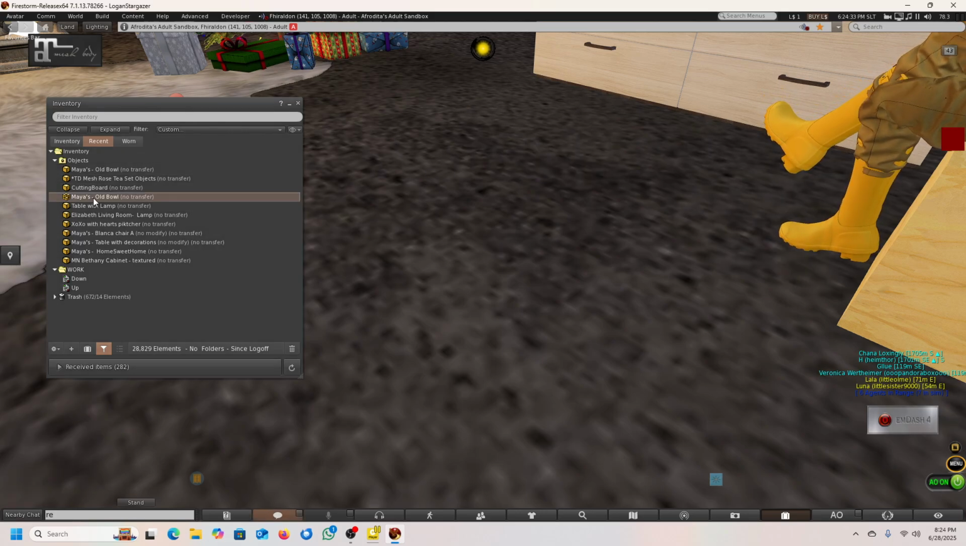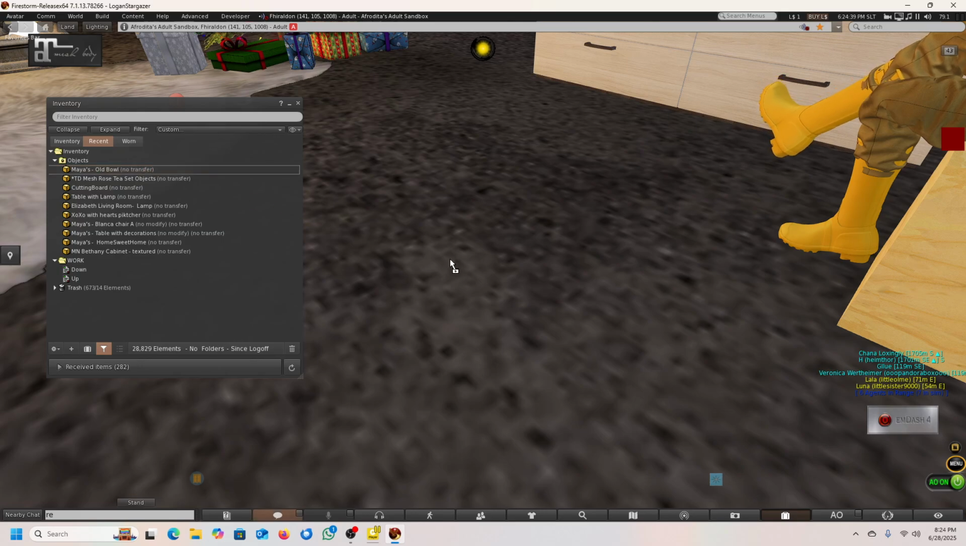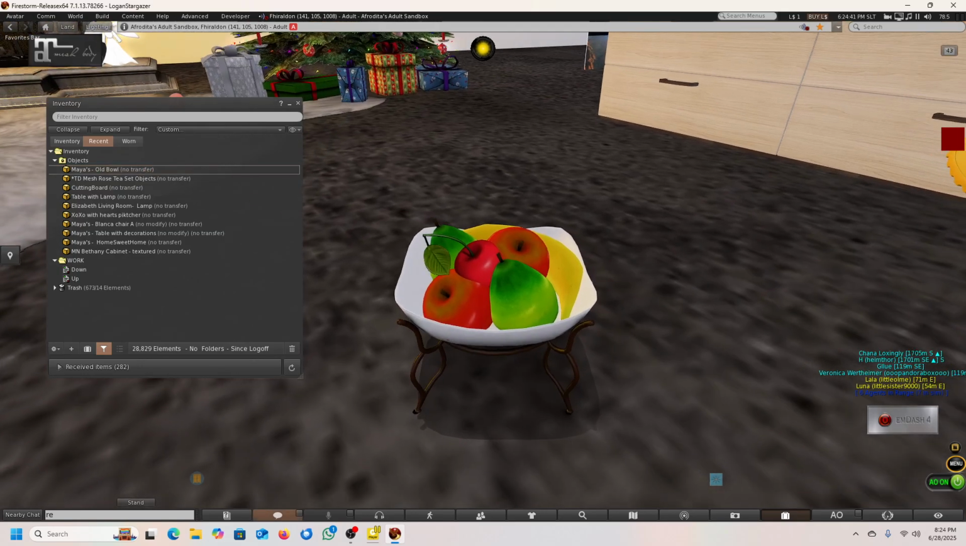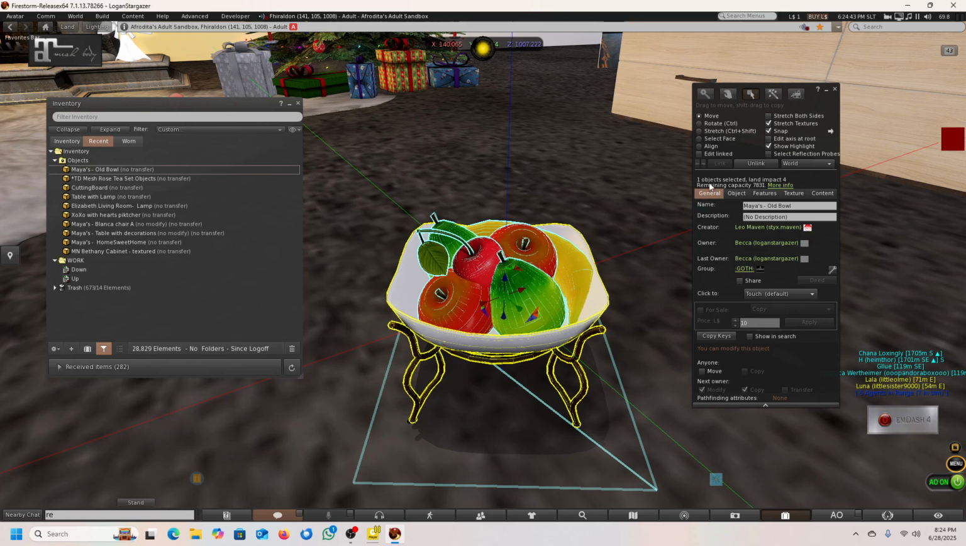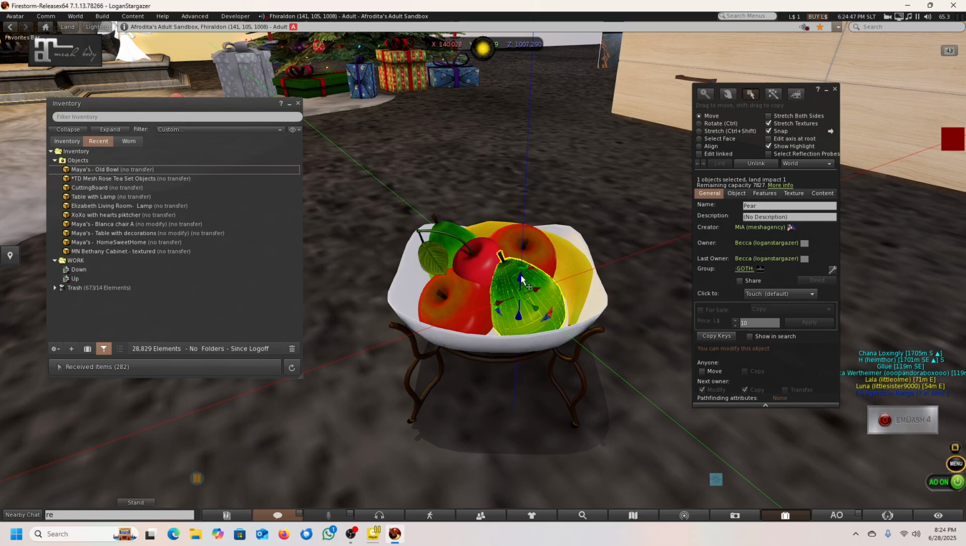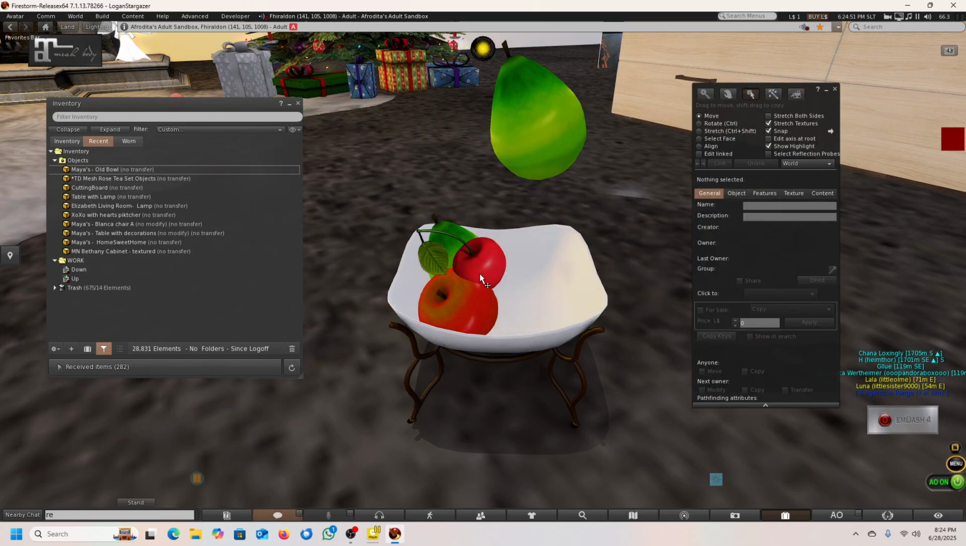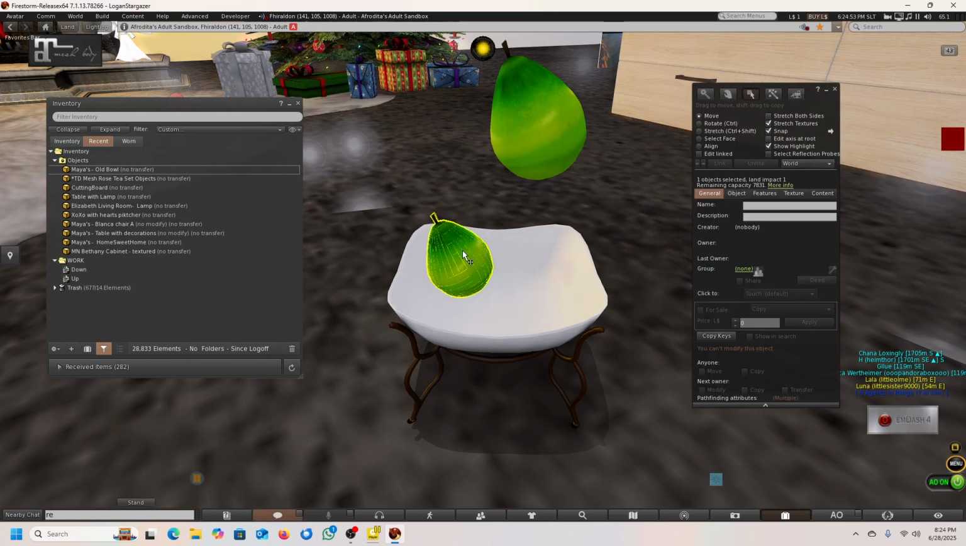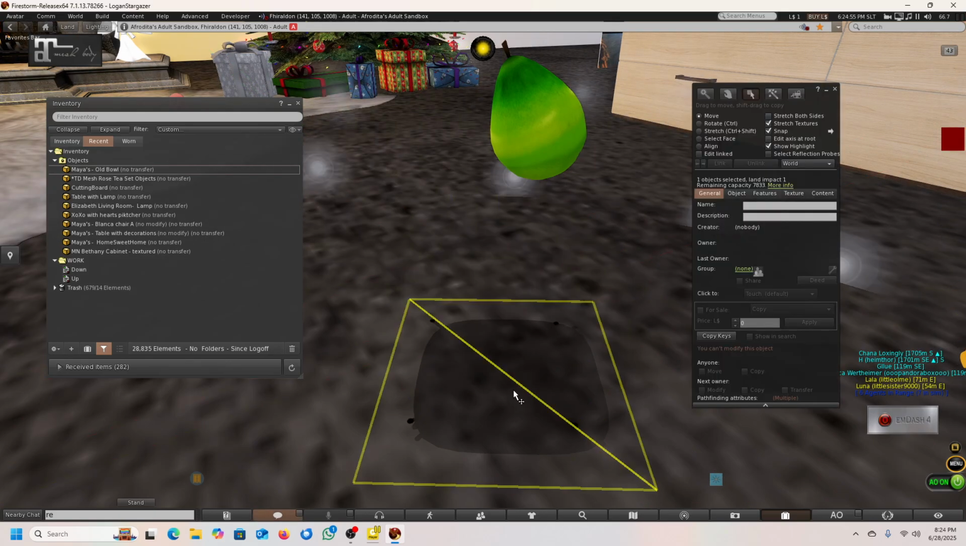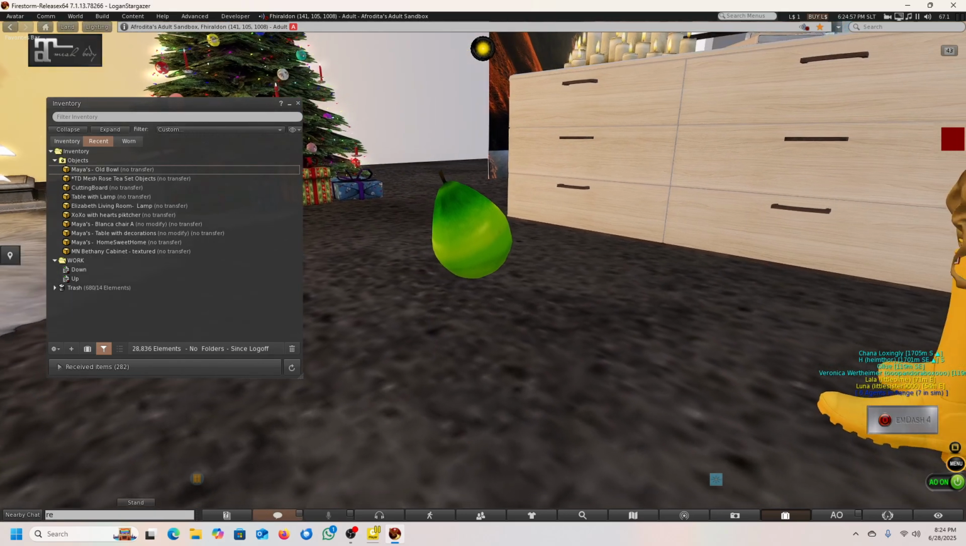I don't need this. If in the future I decide I do want a piece of fruit, I can always rez it out, unlink it, grab the fruit I want, and then get rid of the crap. It's not so difficult.